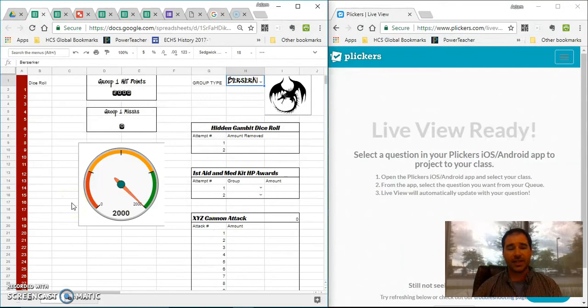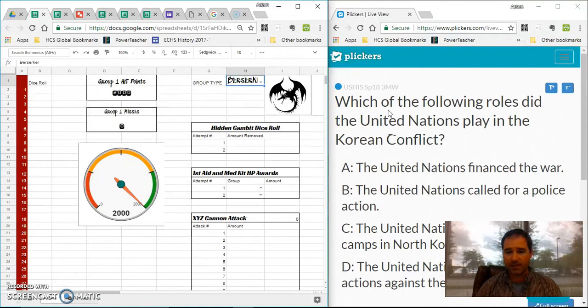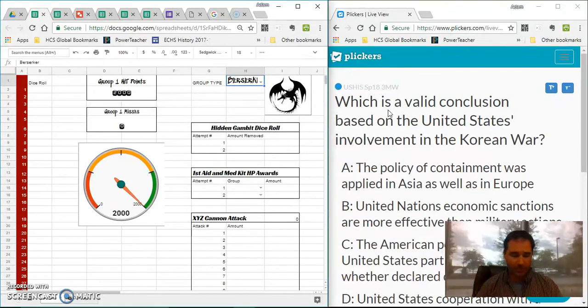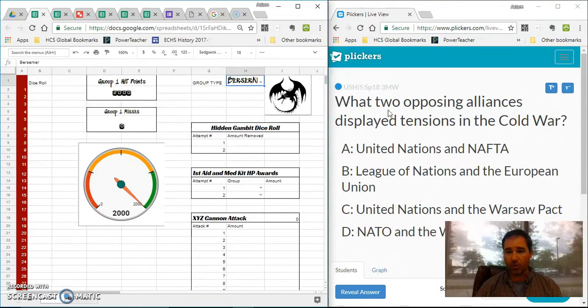The basic idea is that a question is projected on the board. I like to use this Plickers app because I can scan. And even if you don't want to use the scan option, if you have your cell phone, you can click on the live view and project your questions on the board, and you can change them right from your cell phone. As you do this, you can walk around the room, change the question, and get a feel for the room.